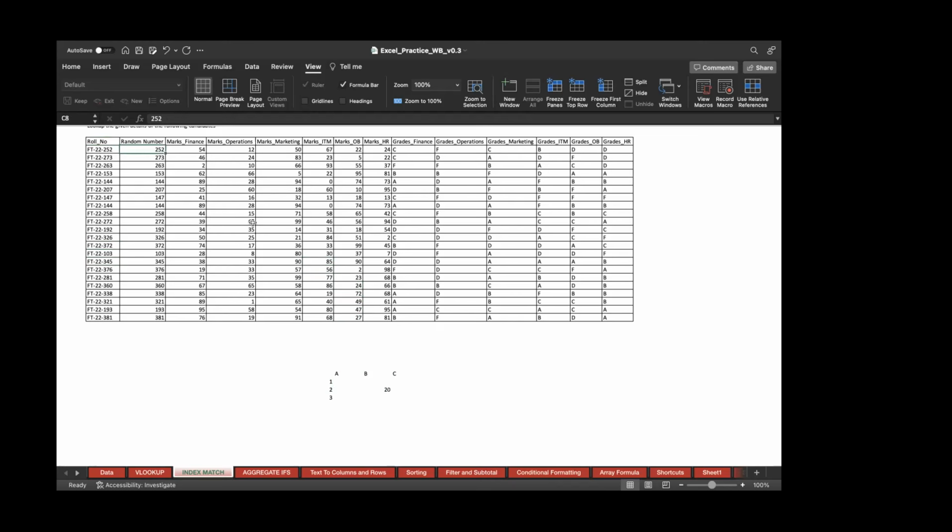If we take the first value that is present with the roll number FT22 252 and the marks finance, there we get the value as 54. So basically this is what we are telling the index function, that we want this particular value, and the index is basically just the array. Why this can be used is that, unlike the VLOOKUP, the first column need not be the column that has the lookup value.